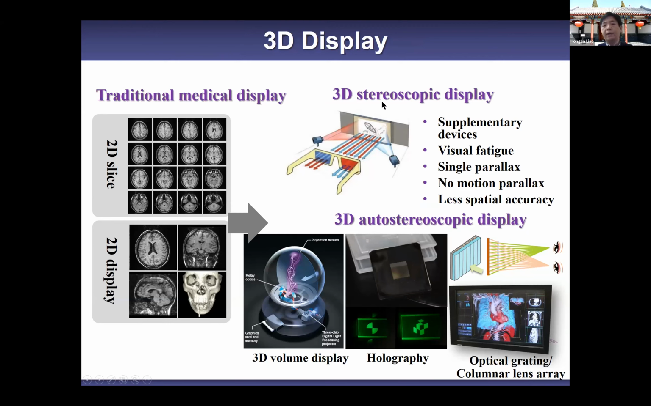We can also make a 3D stereo display with viewing glasses, but it is very difficult because of visual fatigue. For example, the information has no motion parallax. It just shows something like an intuitive image, but it is not a real 3D image.